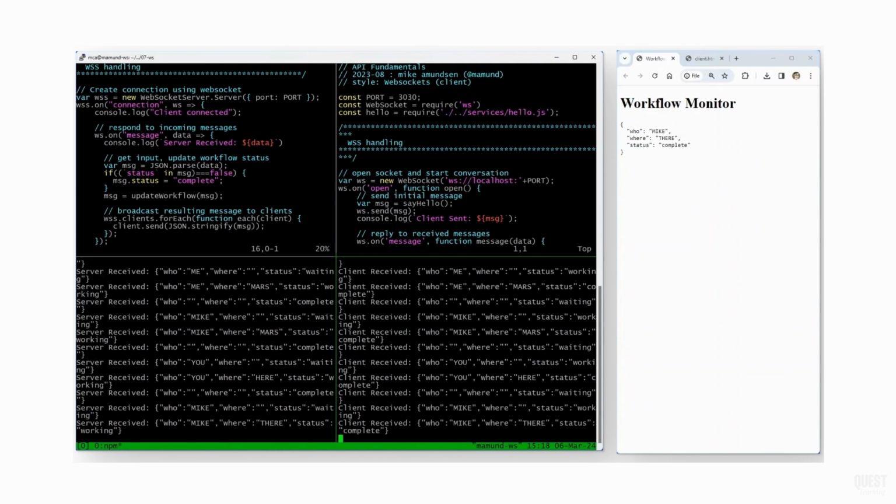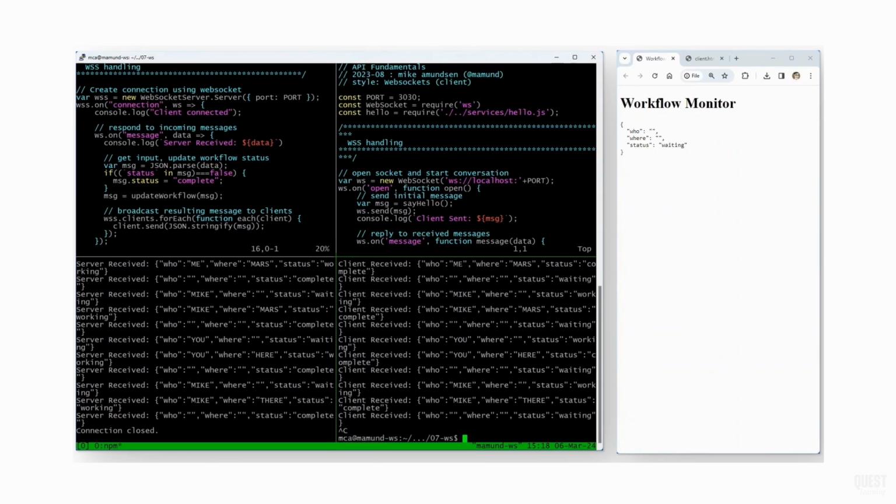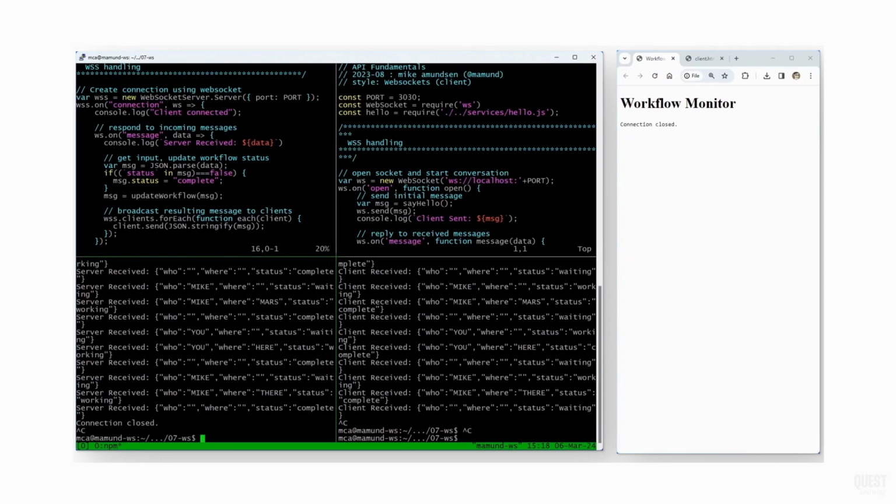Now, one of the things I can do here is I can actually stop the client application. You'll notice that the connection has been closed over here on the server. The server knows that connection has been closed. Now, if I close the connection on the server, then we're going to notice that our client monitor is also closed as well. So we've kind of completed the loop. And that's handling a WebSockets server.